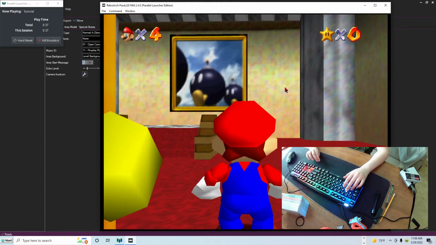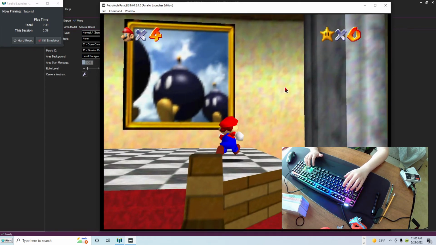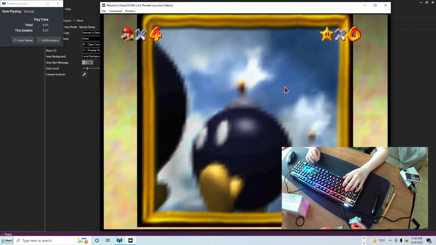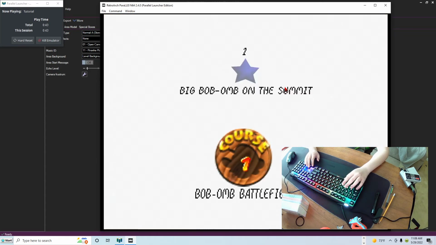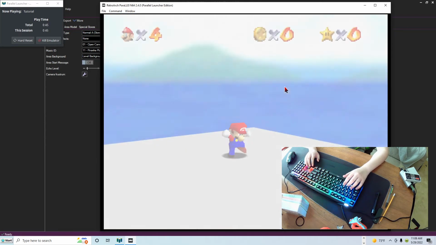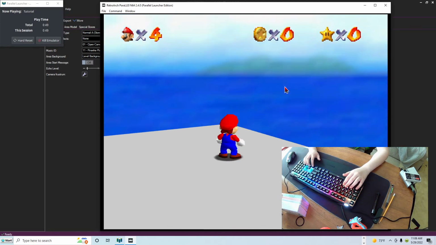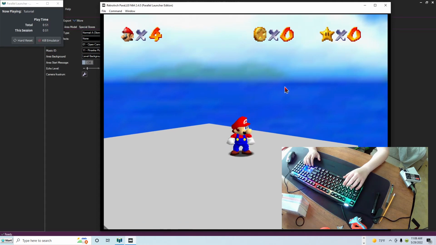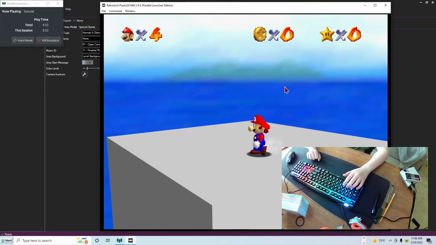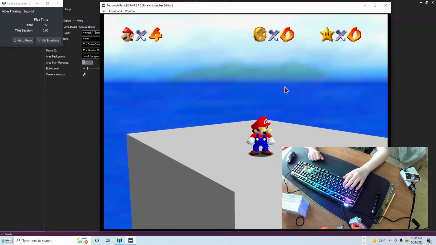Once we go in here, go into Bob-omb Battlefield. You can see a little star select. Now we go here, and we have a custom level. Pretty cool, if I do say so myself. And you can do lots of cool stuff with this.